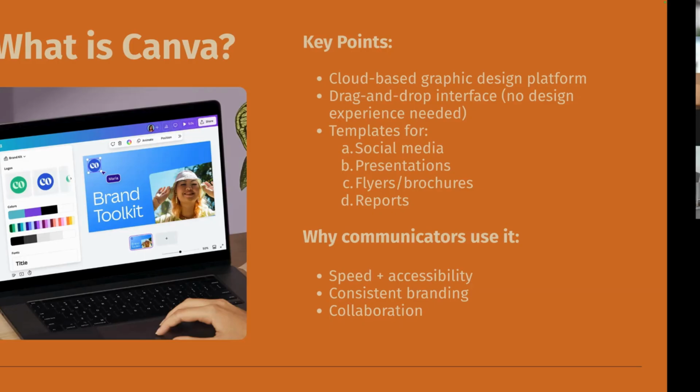Another big thing is that it is a collaborative tool. You can share what you're developing with others on your team, and they can give you input. They can be a part of the creative process in developing that.